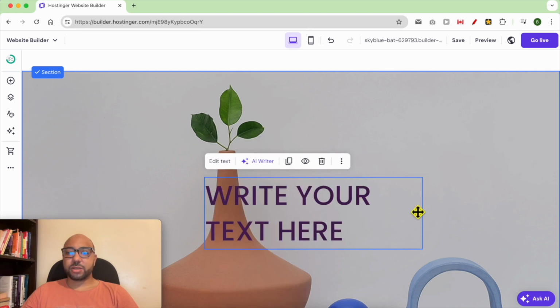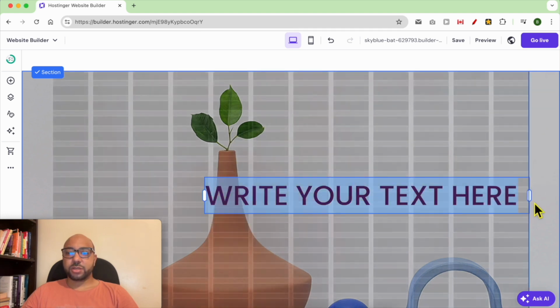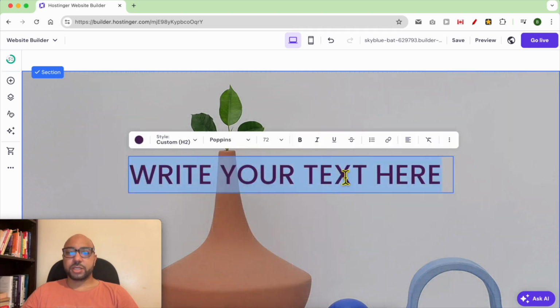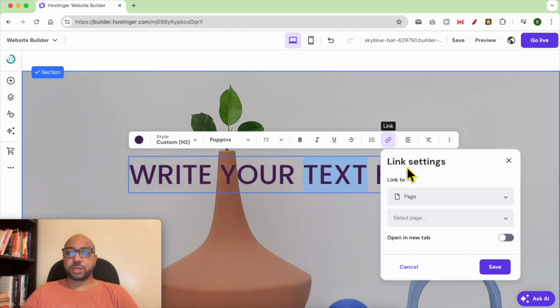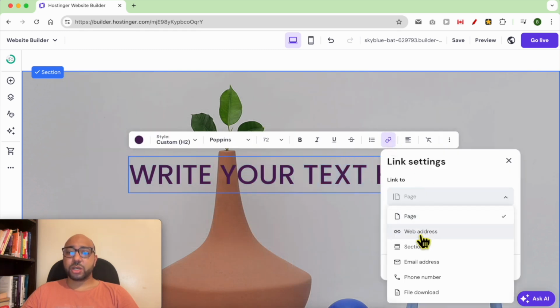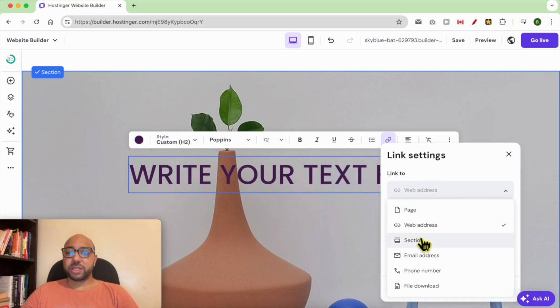For example, I want to make the text word a link. Just double click it and go to link. You can link to a page, a web address, even a specific section of a page, an email address and phone number.